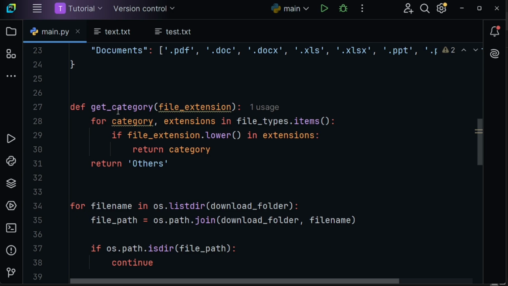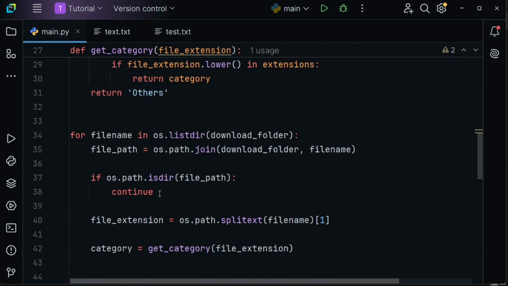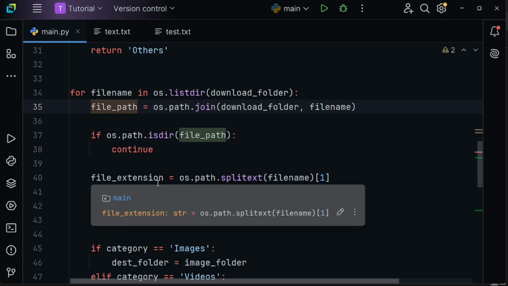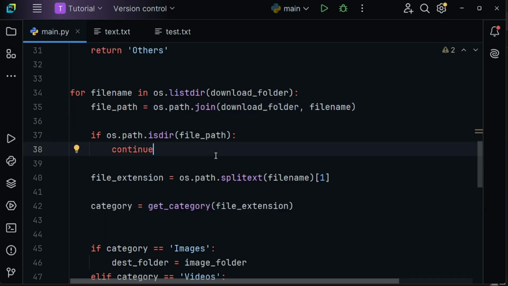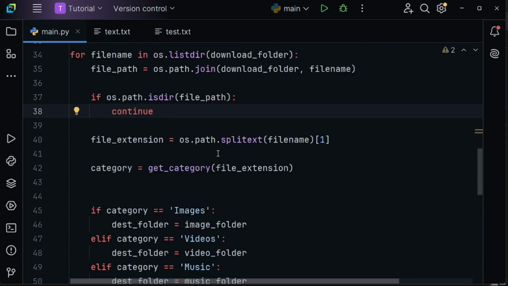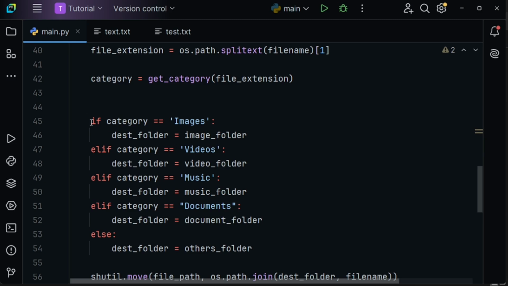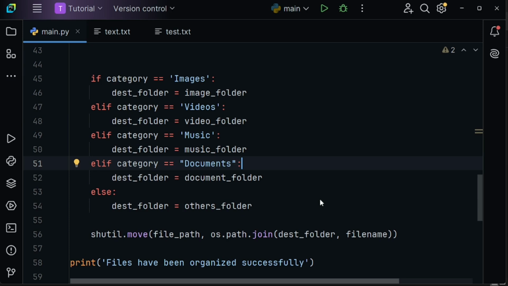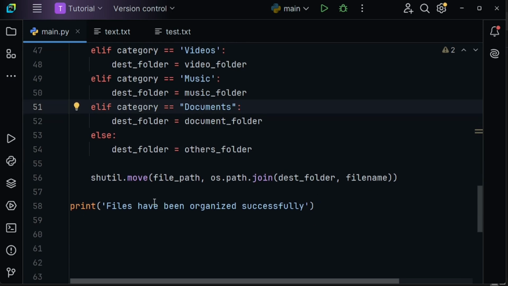Then we create a function to get a category. Then we loop through all the files in this download folder. Then we get the absolute file paths. Then we check if this file path is actually a directory. We don't want to deal with any directory, we only want to deal with files. Then we get the extension of this file using the file name. Then we categorize this extension using the get category function we created previously. Then we use a conditional statement to check for the category, then set the destination of the file based on the category. Then we move this file.